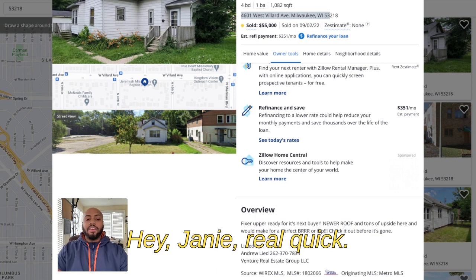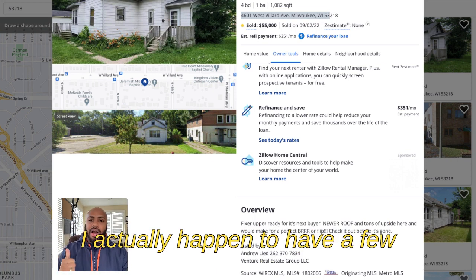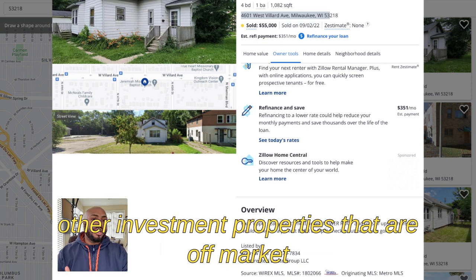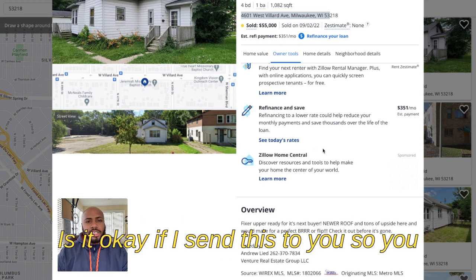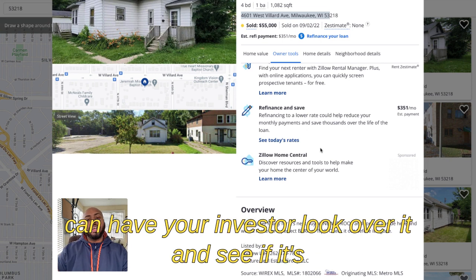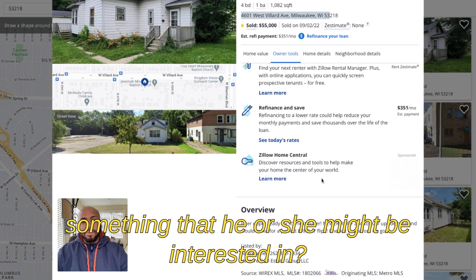Fantastic, Janie. Hey Janie, real quick, I actually happen to have a few other investment properties that are off market and private in this same neighborhood. Is it okay if I send this to you so you can have your investor look over it and see if it's something that he or she might be interested in?